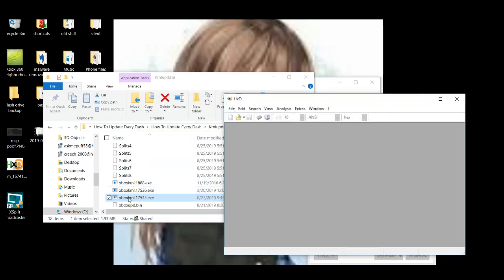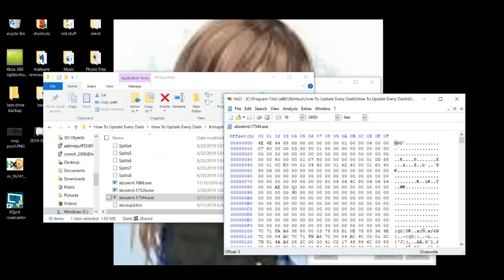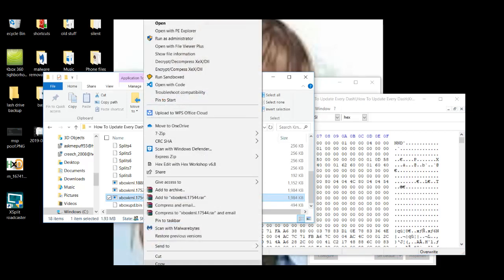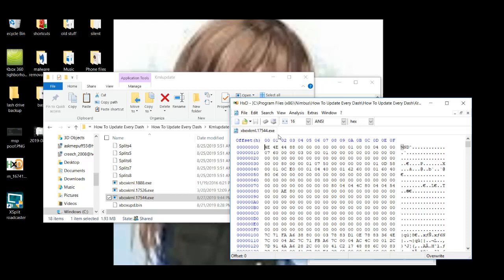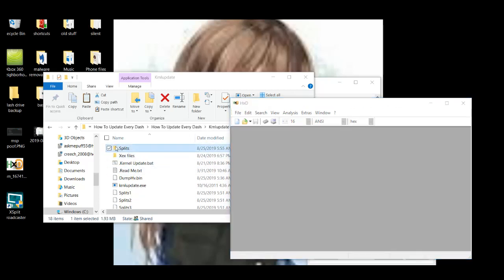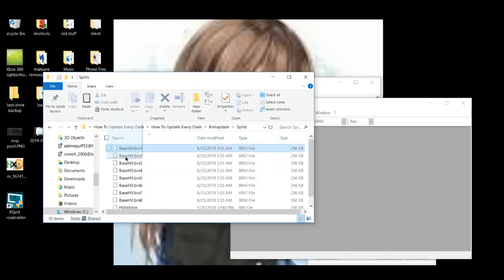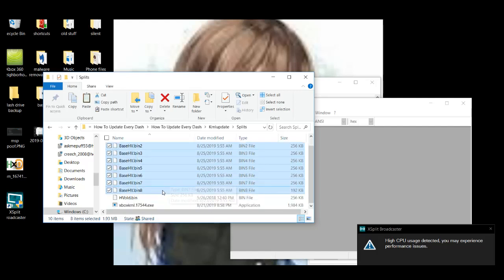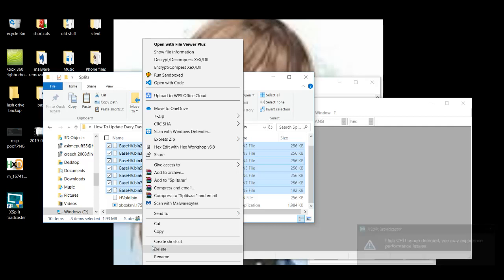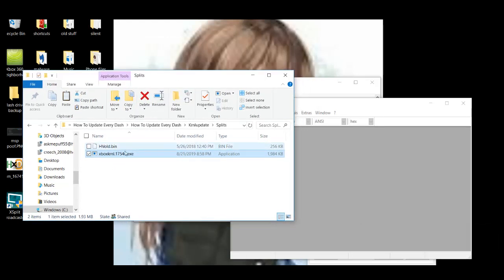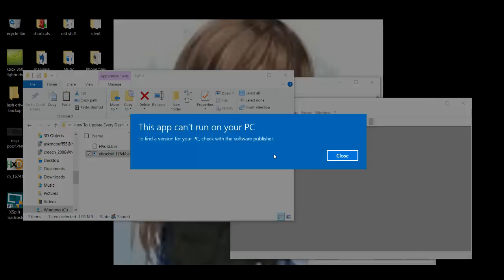Alright, just dump it in there. Actually, you know what I do? I just copy it, and then close this. Let's go to splits. Okay, I got it right here already.